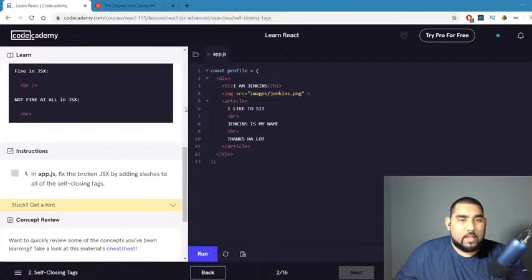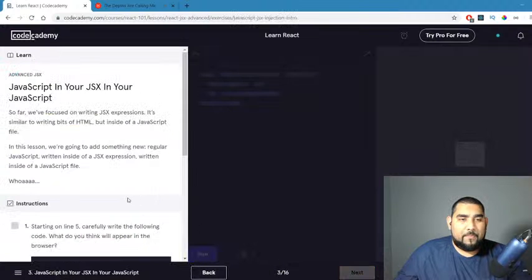Okay, in the app.js, fix the broken JSX by adding slashes to all the self-closing tags. And article, image. That should be it. Cool.